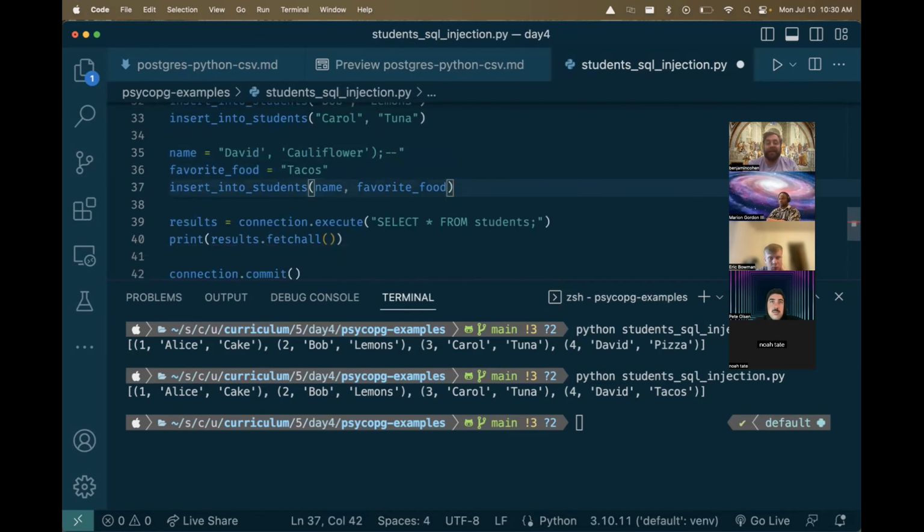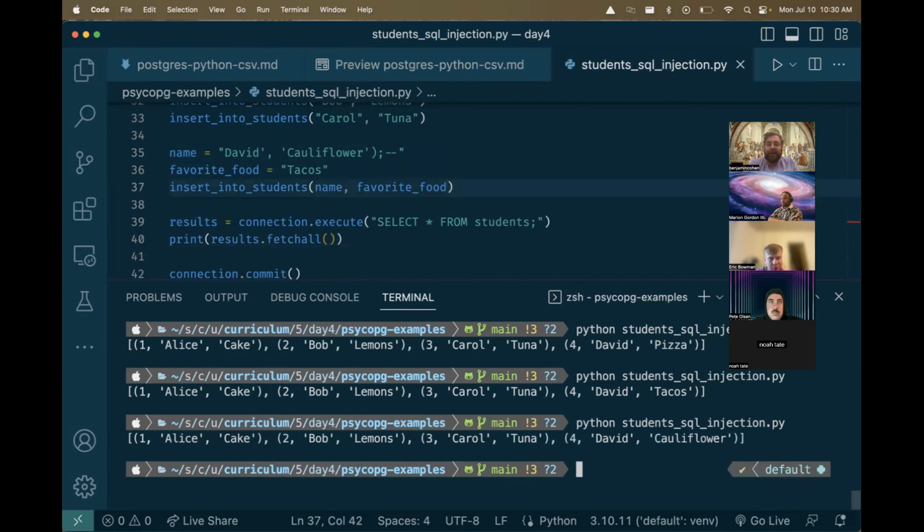So we're going to run this now. And let's see what happens. Okay, it worked, but David's favorite food is not tacos, it's cauliflower. Why? This is actually really important. Let's dig into what we did.